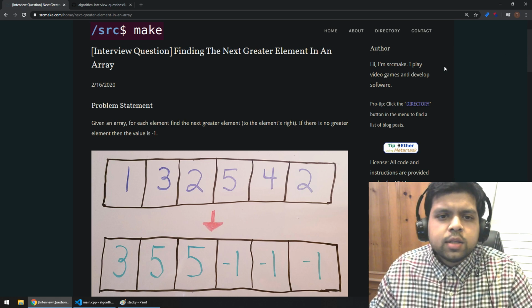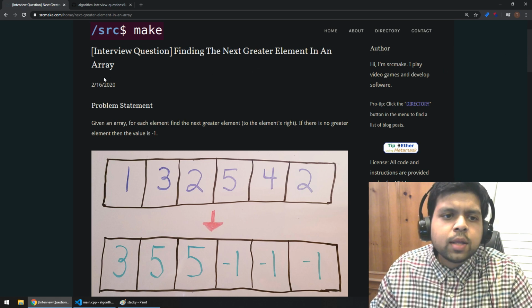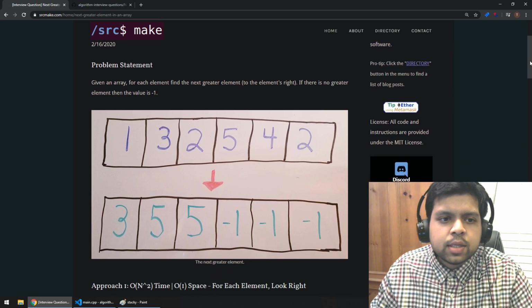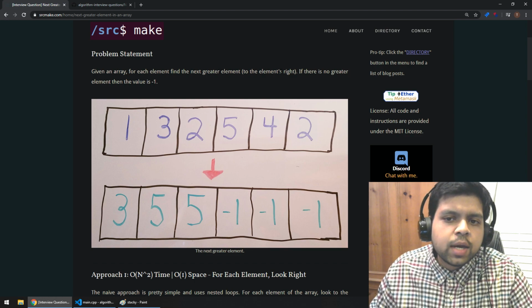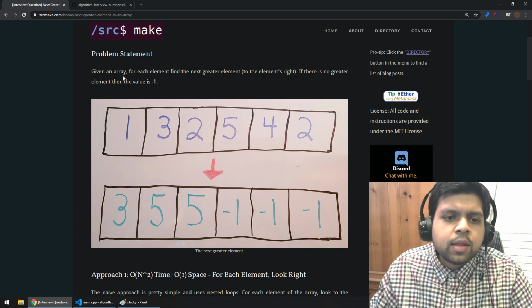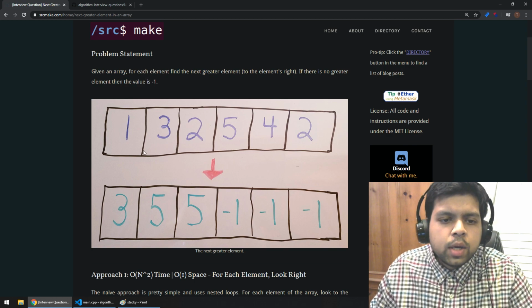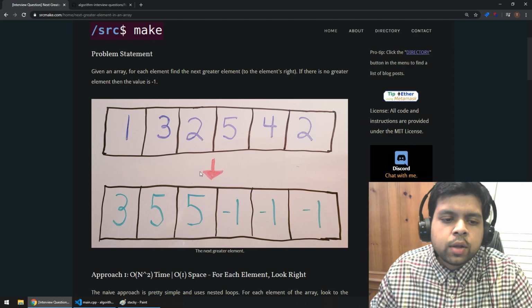Thanks. So finding the next greater element in an array. The problem statement is this. Given an array, for each element, find the next greater element to that element's right. If there's no greater element, then the value is -1. So we're given this first array, and we are tasked with generating this array down here.